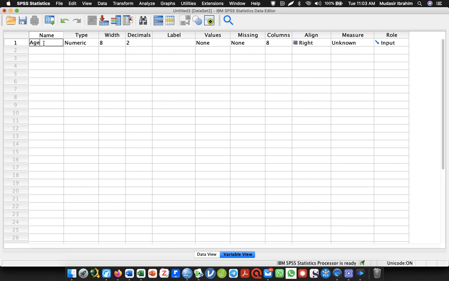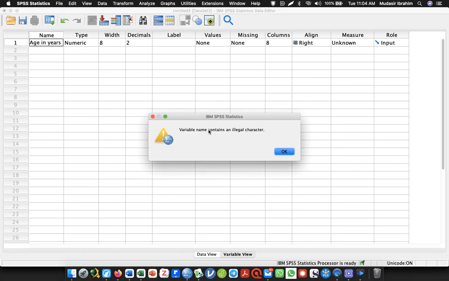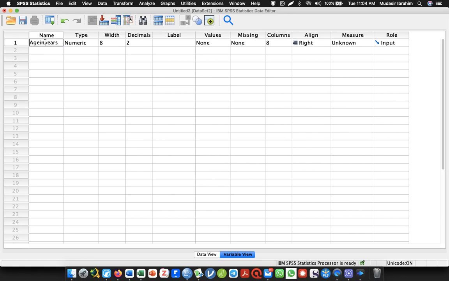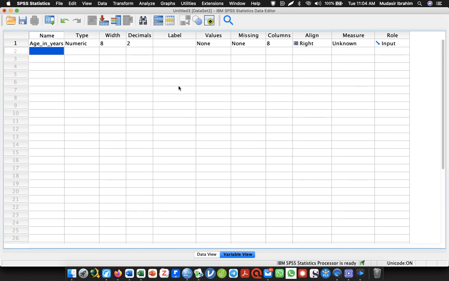But if I put spaces between the words, it will not allow me. It will tell you that the variable name contains an illegal character. But if I do age underscore in years, it still works well with me. Mostly what I do is just say age in years with no spacing, or just age, and I'm good to go.